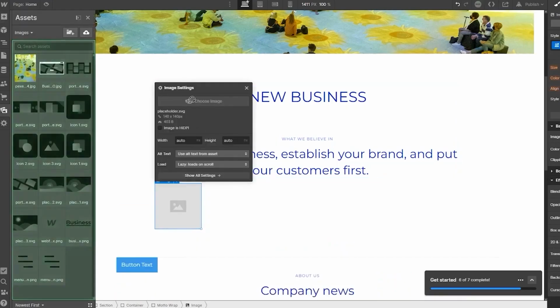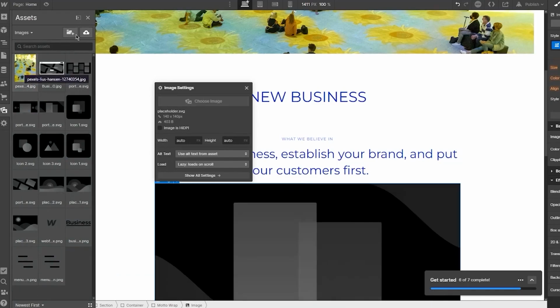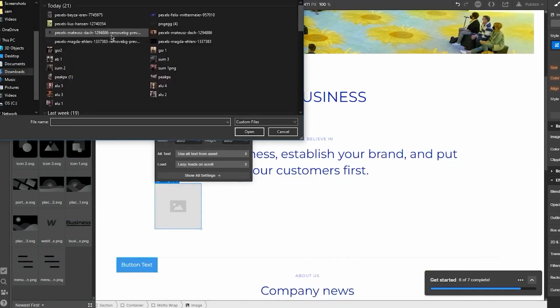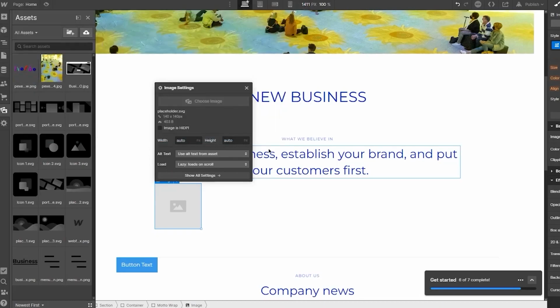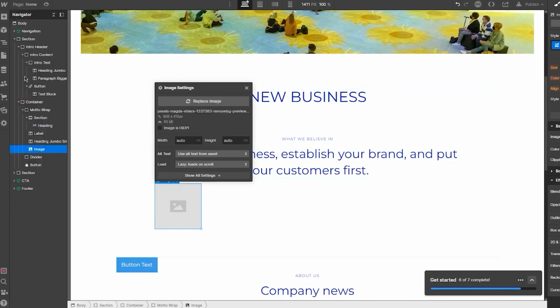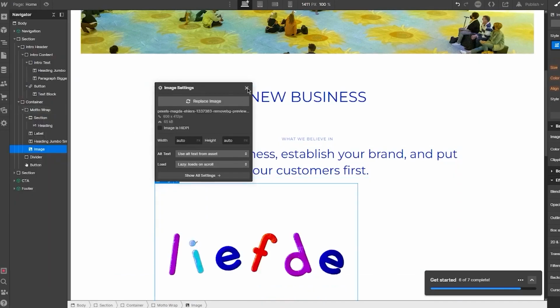So let's just choose a random image, okay? Let's go and upload over here. Let's go and upload, and let's go with this image. So this is basically a logo, a random logo that I picked off of Google. So I'm going to bring it here, and look at that.